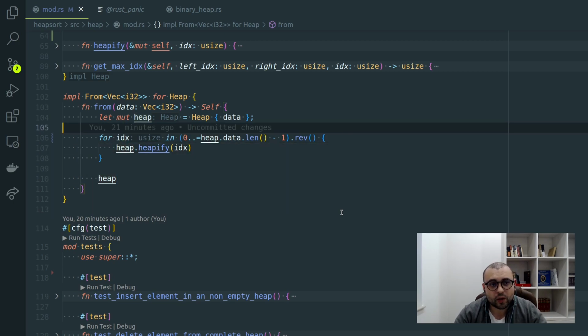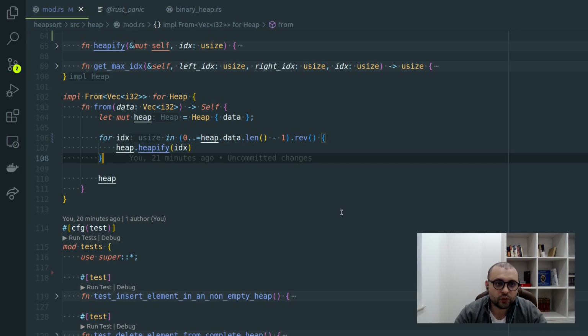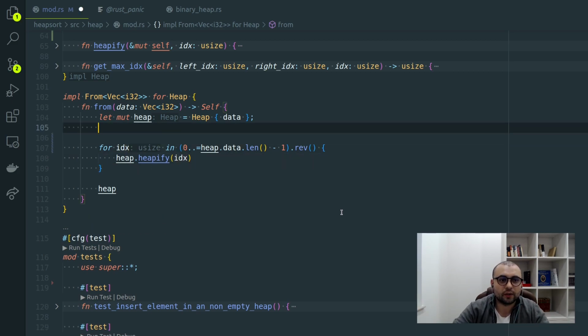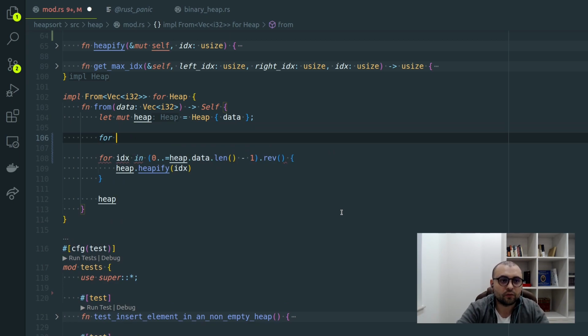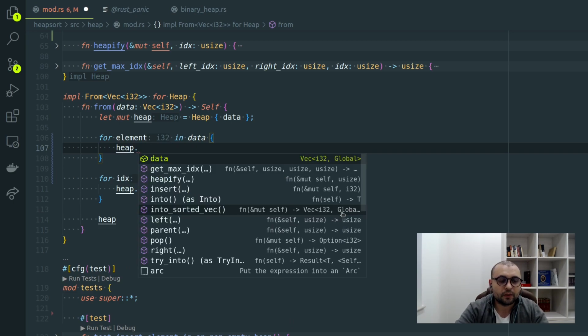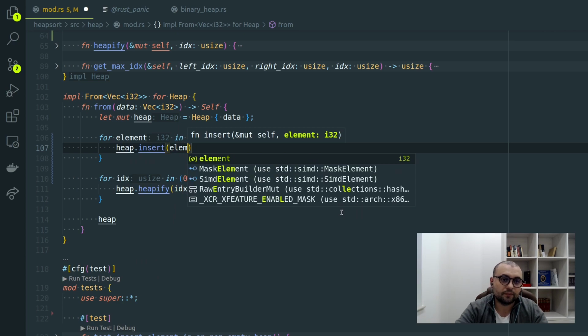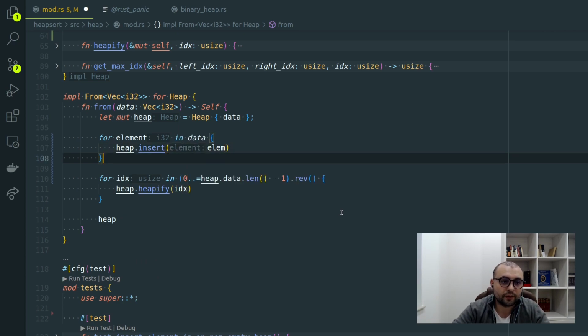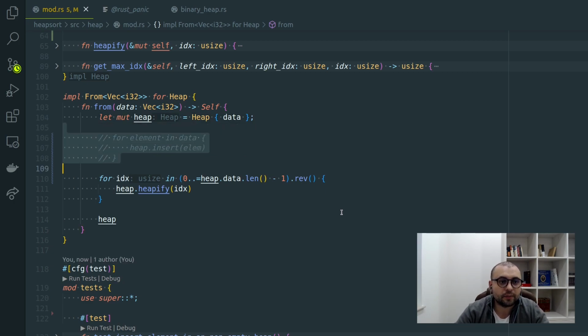That's one way. The other way can be an implementation like inserting into an empty heap. It's pretty much the same logic. Both algorithms are n log n in complexity, so you choose what you want. The other one can be the following: for each element in data, we can do heap insert element. That works as well. We'll be calling the insert function from our heap. It will have the same time complexity.